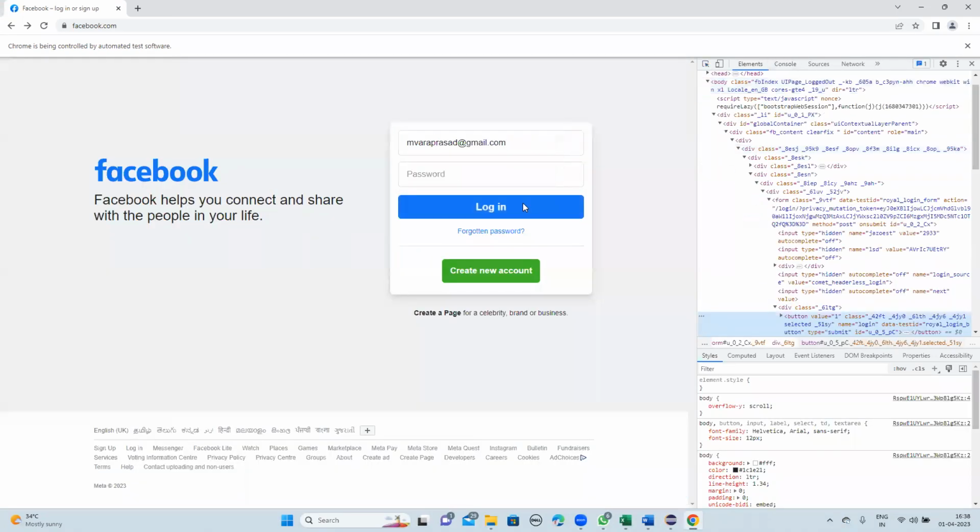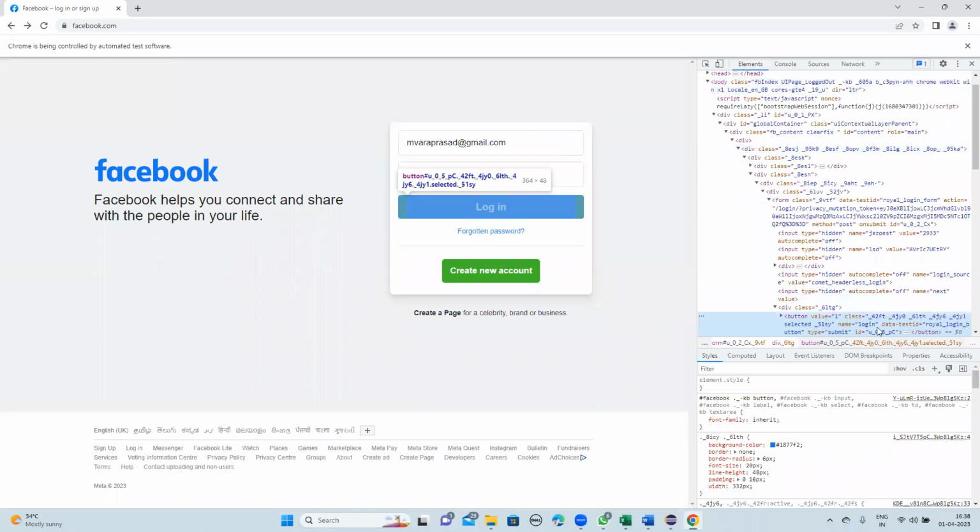For this login button, what is the name? Login is there. Okay, data test ID. Look at that here. There is one more attribute available, data test ID, royal login button. All of you clear, guys? I can also use this attribute, not only the name attribute. I can use any attribute with a unique value to identify any web element in XPath. So I can also use this data test ID attribute.